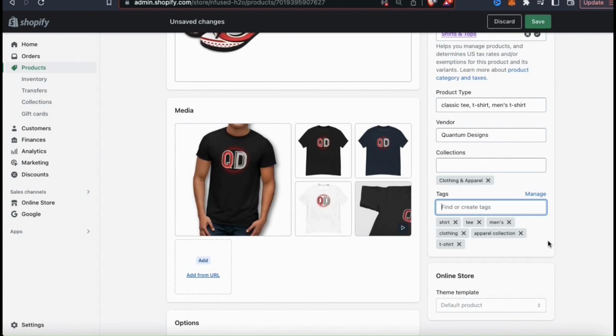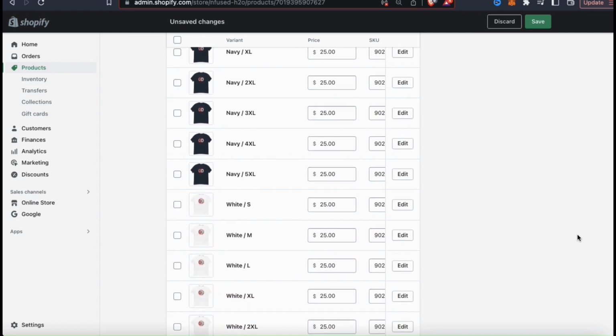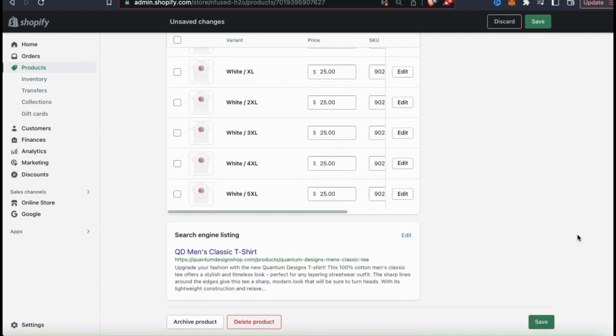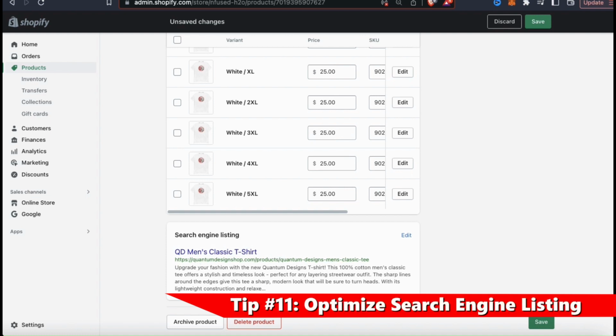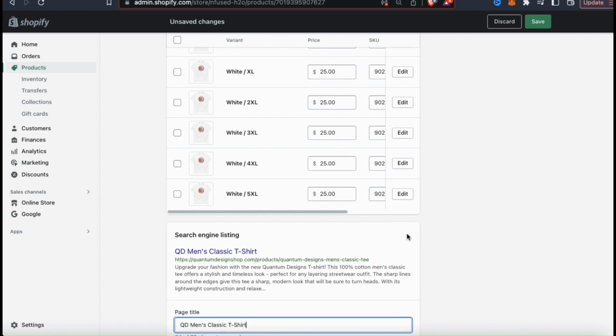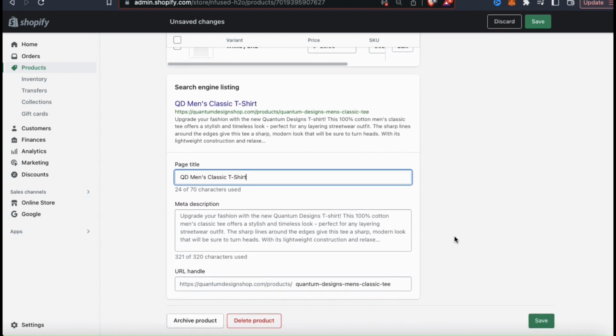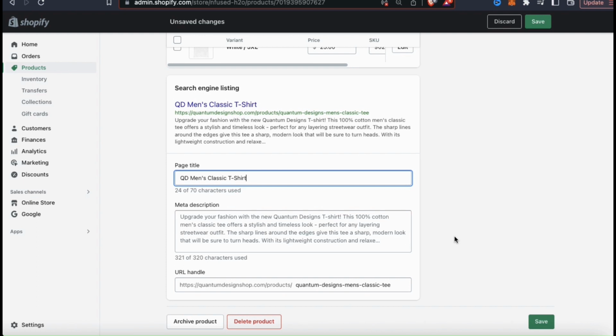So now that we've optimized our product organization, let's scroll all the way down to the bottom of the page here and go over our 11th and final tip, which is to optimize your search engine listing. This is another really important area that you want to pay attention to for SEO. To edit our search engine listing, let's click the Edit tab at the top right. Your search engine listing is how your listing will appear in search engines like Google. With this in mind, you want to use clear, descriptive, and engaging text.